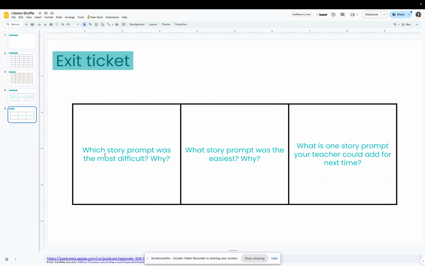They can think about which story prompt was the most difficult for them and why. What story prompt was the easiest and why. And what is one story prompt that the teacher could have added next time?